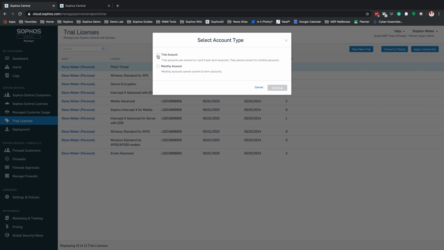You will notice that it will tell you that you cannot convert these to a monthly account. That is true and false. So the partner cannot convert these to a monthly account. If they need to set up a trial, they absolutely can, but they're going to have to reach out to the MSP team. We're going to need the information from that particular account, and we'll have it converted on the back end. There is no way for the partner to do this themselves.